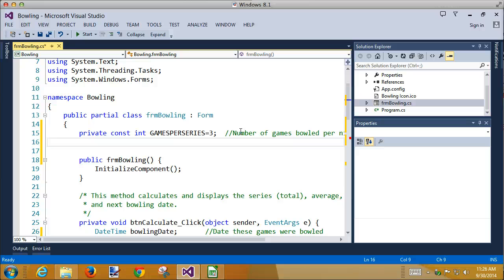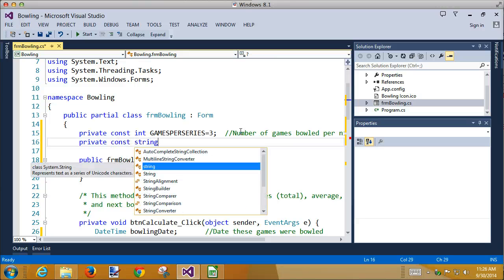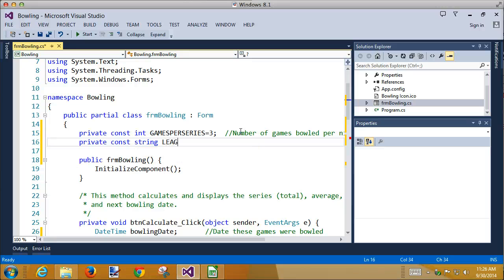If my league has 3 games or 2 games in a series, I could change that. Doesn't happen often, but I could. If this were my bowling program, I probably wouldn't use a constant, but I need an example in this program, and there aren't too many. Let's create another constant. Private constant string, the name of the league. Now that could change, right? We could decide that this year we're one name, and next year that's a stupid name, let's change the name of the league.